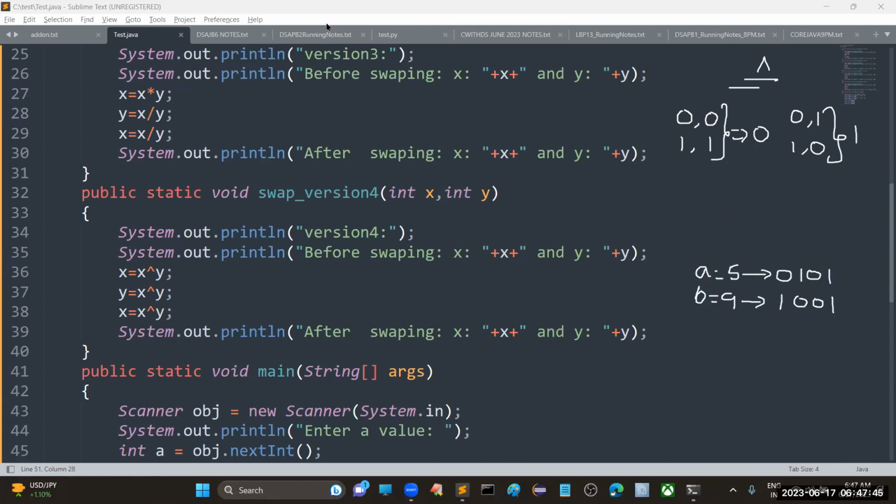Now you can see. Sir, first I am going to take A value, which is nothing but 0101. I am taking B value, which is nothing but 1001. Try to perform the XOR operation. 1 and 1, result is 0. 0 and 0, 0. 1 and 0, 1. 0 and 1, 1. Like this. Sir, this is nothing but the latest value of A what we have.